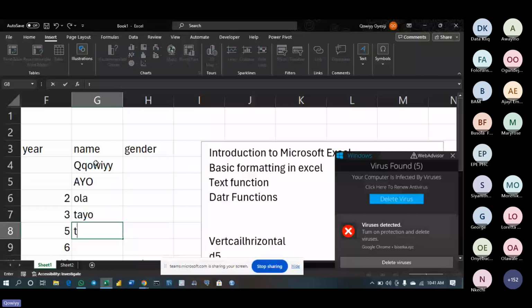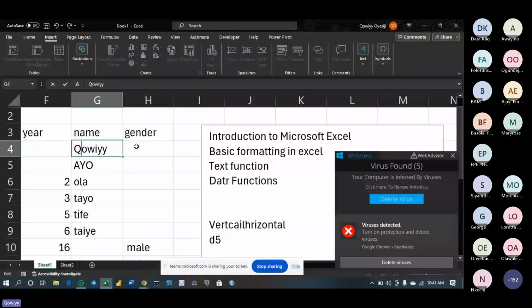Is that clear? Now, I will ask people to put in the gender. Then some people will be putting space male, some people will be putting male space, some people will be putting male with a typo. Some people might even make mistakes.